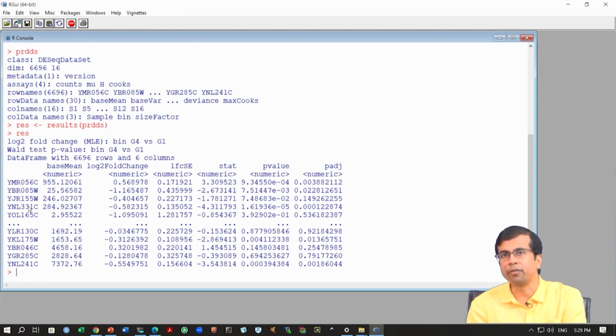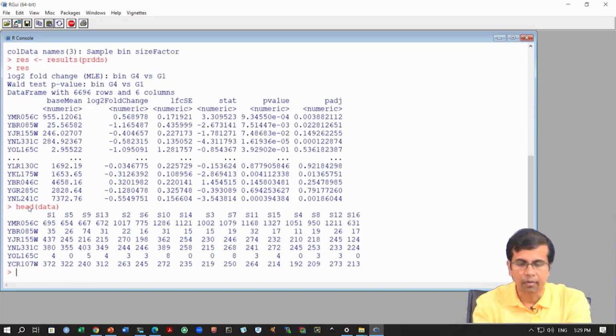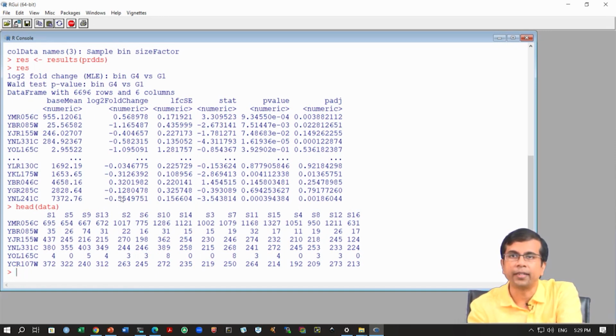Now, you might ask why G4 versus G1, why not the other ones? If you look at the original data, and if you remember the sample information file, S1, S5, S9, S13 are part of group 1. Then you have group 2, group 3 and group 4. By default, DESeq2 will compare G4 versus G1, the last sample group versus the first, and give the results.